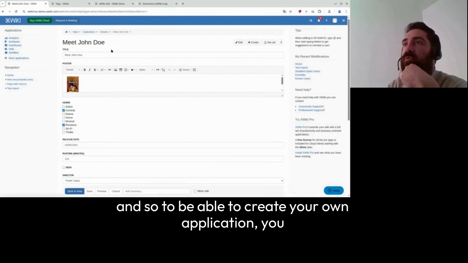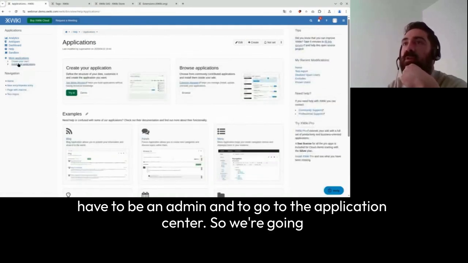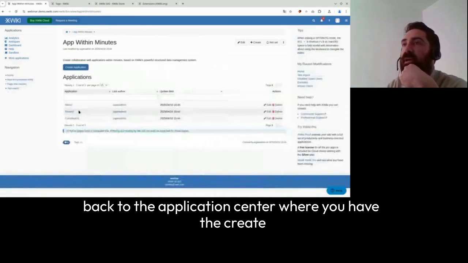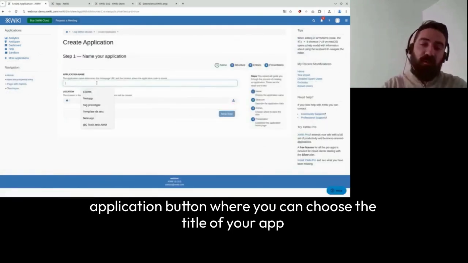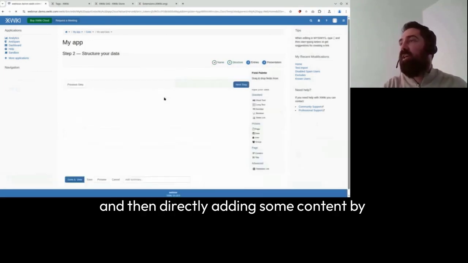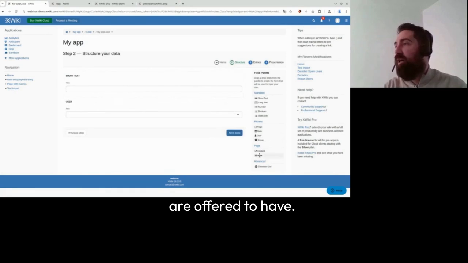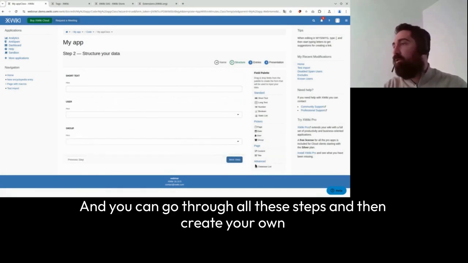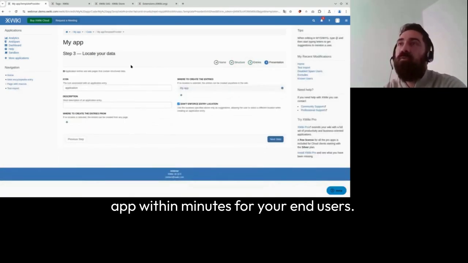And so to be able to create your own application, you have to be an admin and go to the application center. So we are going back to the application center, where you are offered the create application button where you can choose the title of your app, and then directly add some content by drag and dropping all the pickers or the standard features that you are offered. And you can go through all these steps and then create your own app within minutes for your end users.